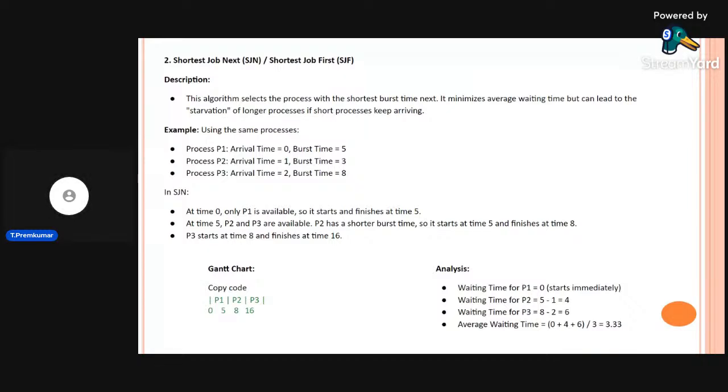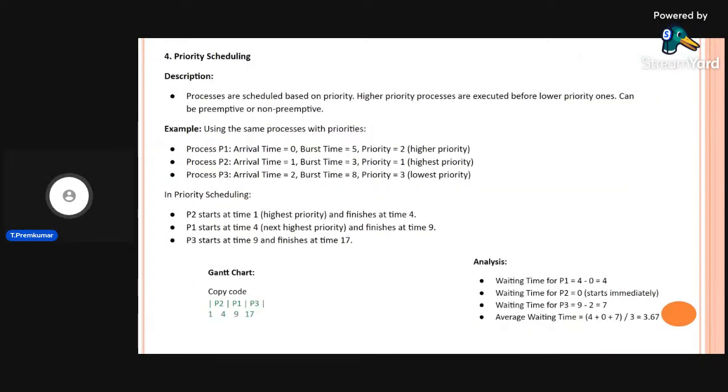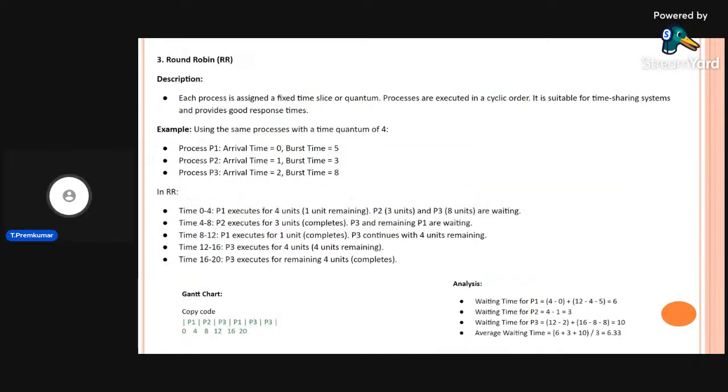Okay, is that clear? Hope it will be clear. Then the next one is round robin. In round robin, each process is assigned a fixed time slice, or a quantum. The processes are executed in a cyclic order. It is suitable for time sharing systems and provides good response times. For example, with a quantum time of 4, processes P1, P2, P3 arrive at 0, 1, 2 milliseconds, and the burst times for the processes are 5, 3, 8.